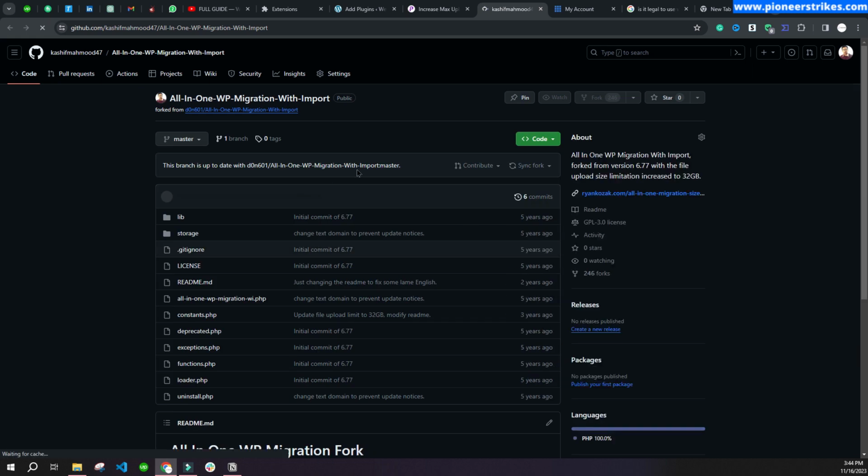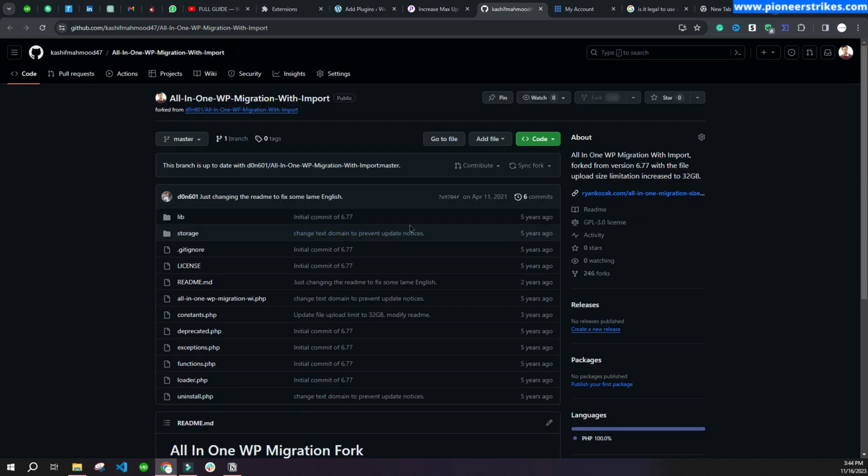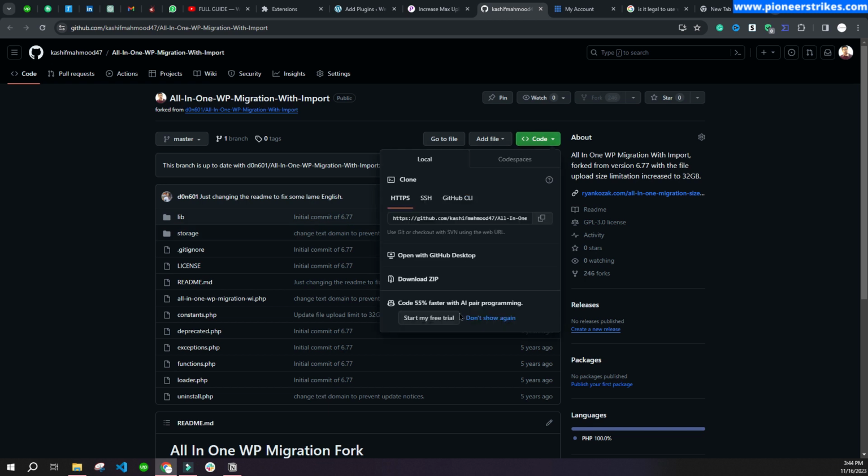Here you will see this plugin on GitHub. Someone has created this plugin and it will increase the maximum upload size and it has some more features as well. So it is better to use this one. You can just download the zip file of this plugin. I have already downloaded this plugin.